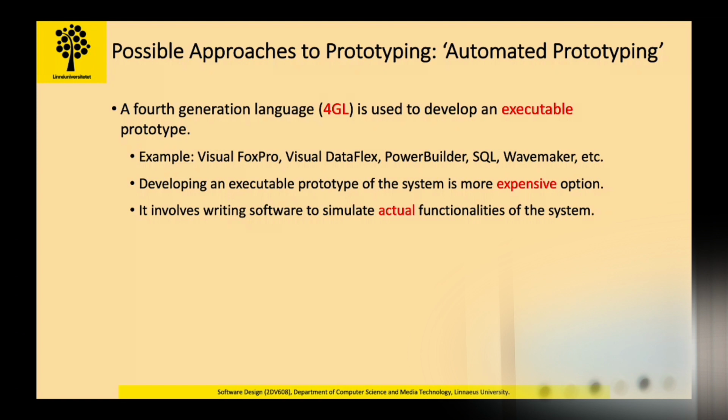But those are more expensive, because since you are doing an automated prototype, you need to put it in the computer, you need to deploy it, or run it on some machines. So it's more expensive, and it also needs more technical knowledge than the other two options.